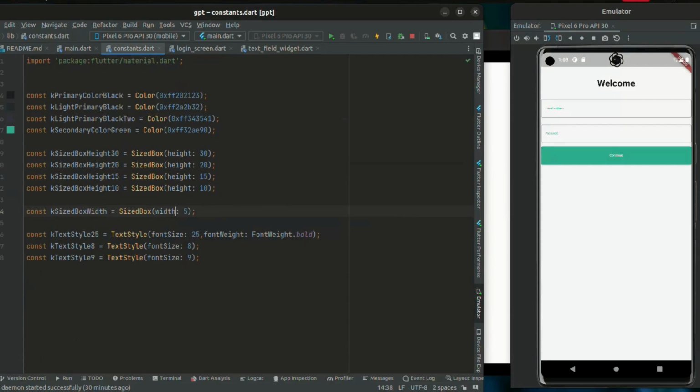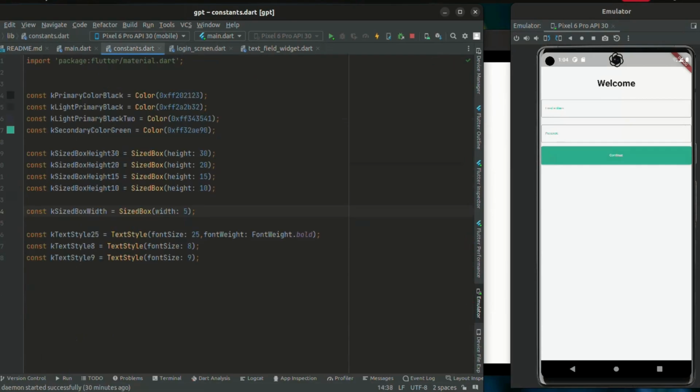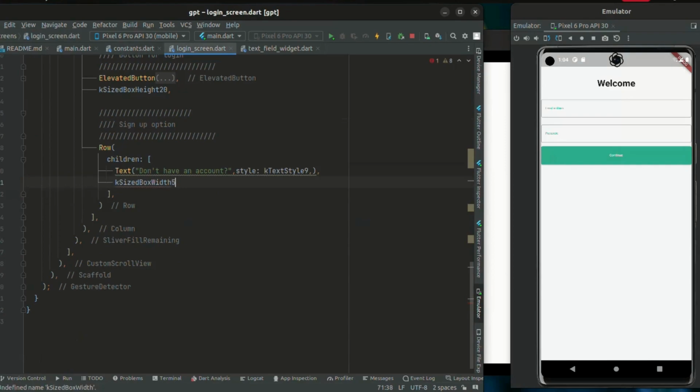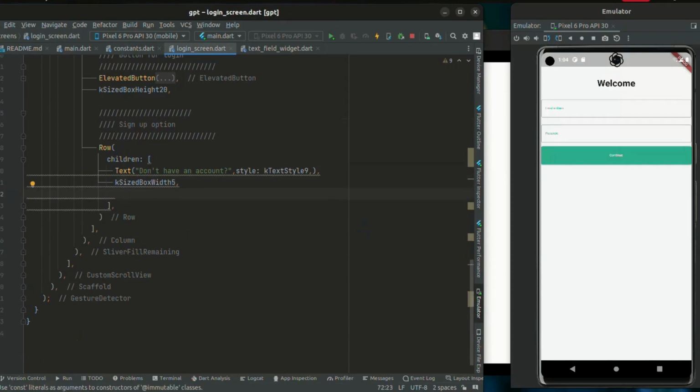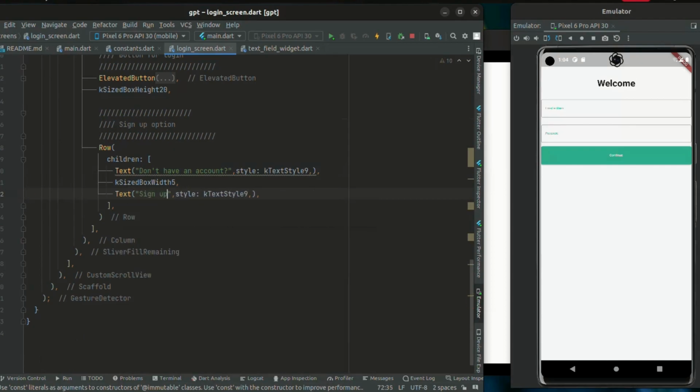Width of 5. So come back to login. K size width 5. Sorry. Yeah, 5. Come and then come back to this guy and give it the same thing, but here we're going to make it sign up, and let's save it and see what we got.